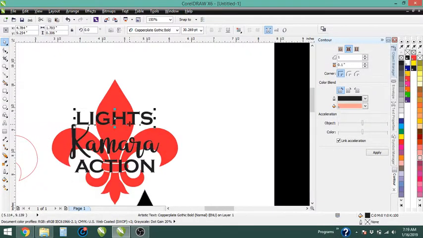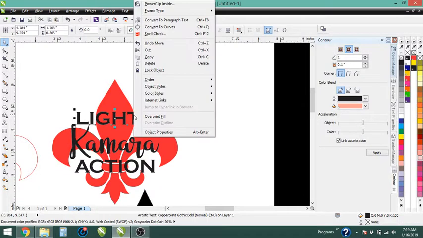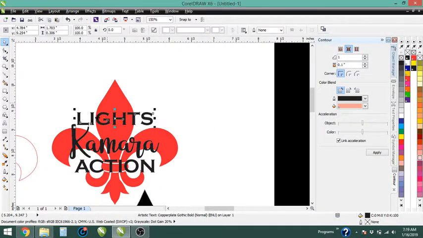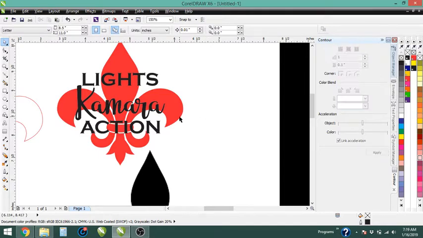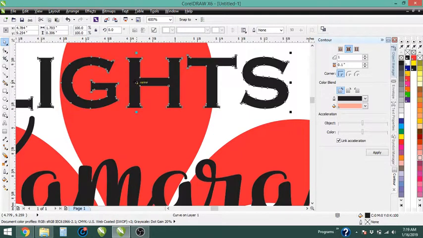Okay, so I'm going to click on this and you can hit Control Q, or right click, Convert to Curves is what I'm going to do. And I'm going to do that with each of these. You can select them all and do it at the same time if you want. And so these are pretty simple.